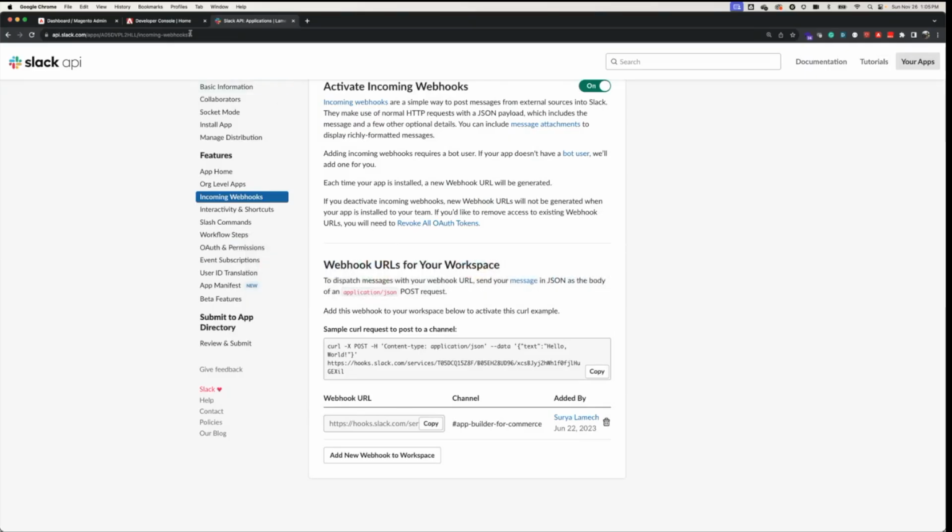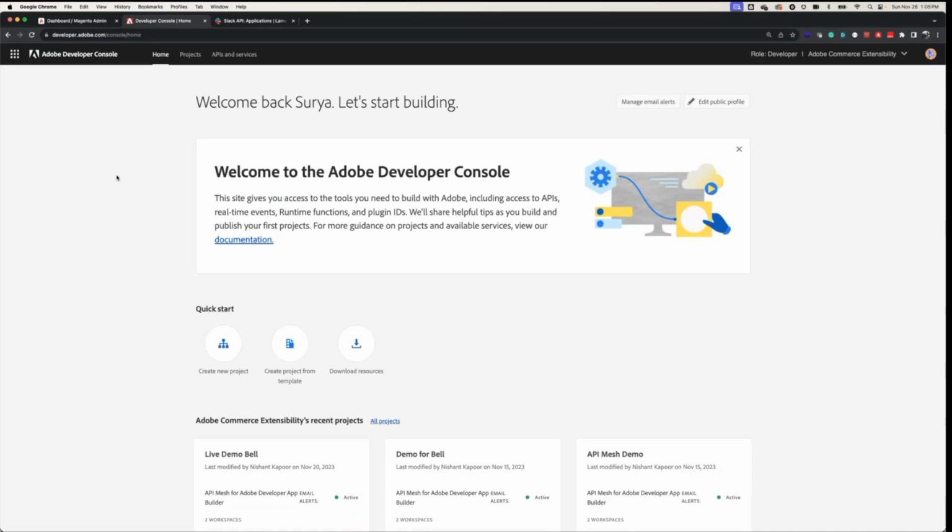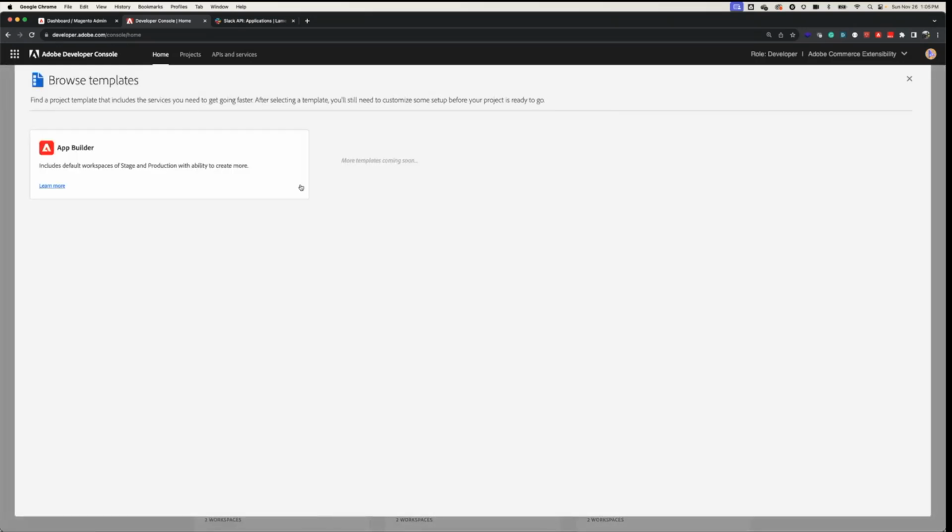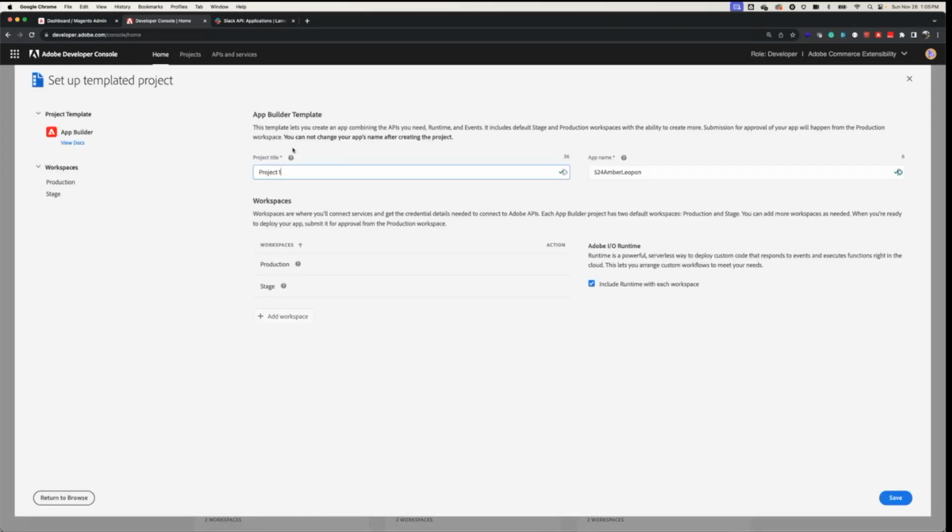First up, I'm going to go to the Adobe Developer Console. You can get there by going to developer.adobe.com/console/home. Here, I'm going to create a new project, and I will select a project from template, which is essentially an App Builder project. Once I select that, I can choose App Builder as a template and give my project a name.